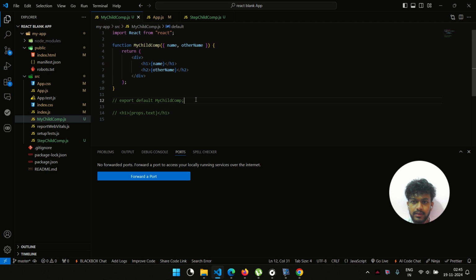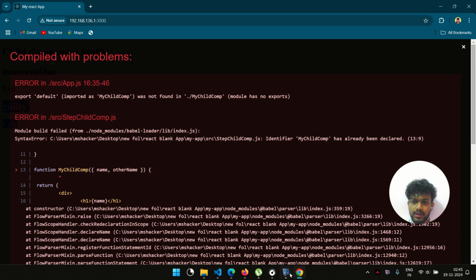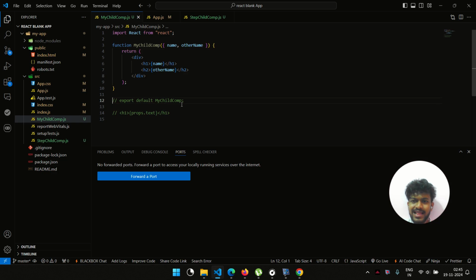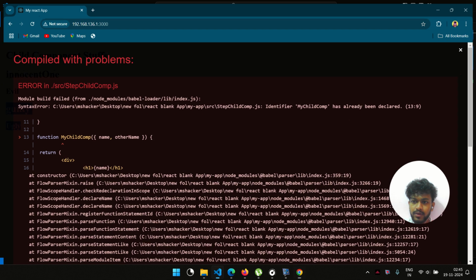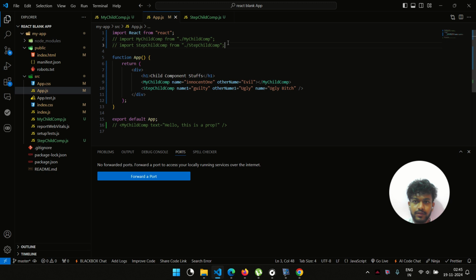Why is it like this? Still the same, still the same. Do you remember? So if I just get rid of my child component like this, still the same problem. Anyway, let's not fuck it further. Let's get rid of this ugly piece of shit.